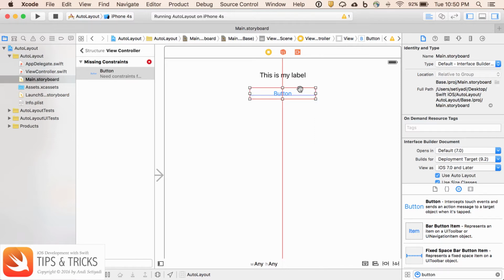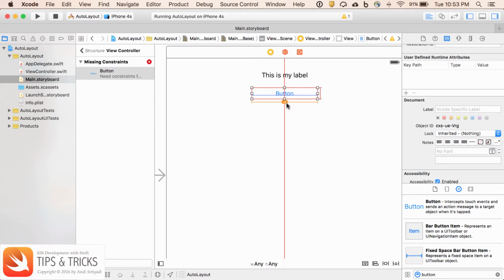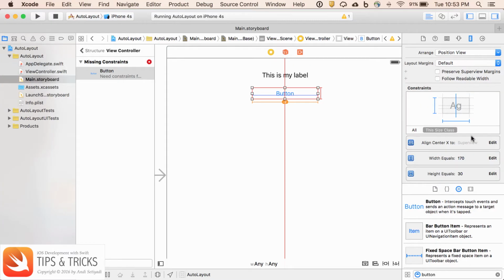Now, in order to maintain the height and the width as you expected, we can go to the pin menu and then select the width. Let's say I want to set the width to 170 and the height to 30. Now the button is showing a -2 because initially the width was only 168, but we set the constraint that we want it to be 170. Now if we go to the size inspector, we can see that the width is equal to 170. But the button in the scene has not been updated yet by Interface Builder.